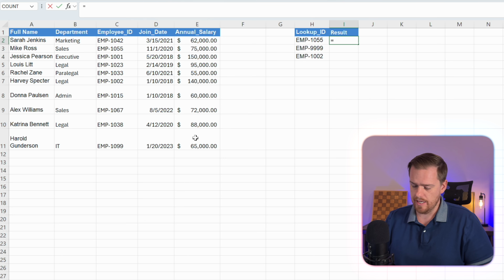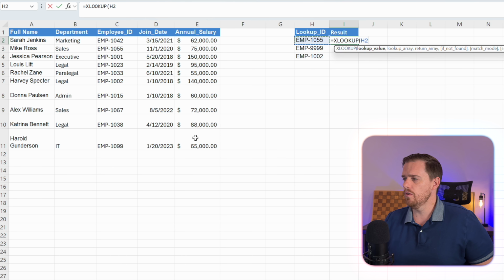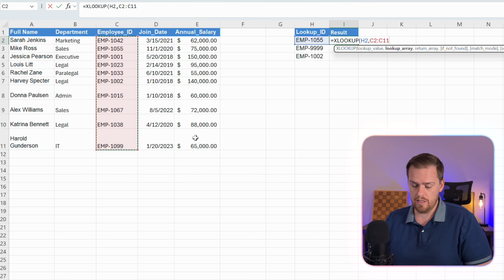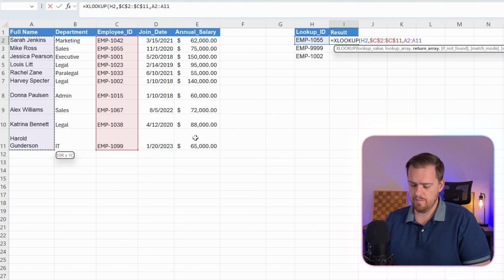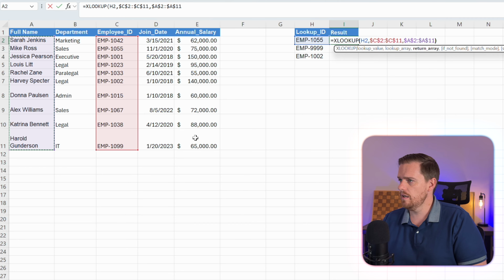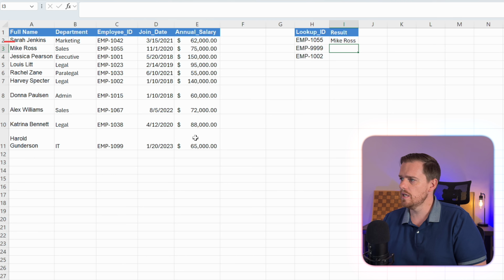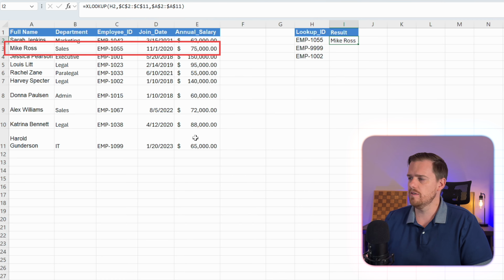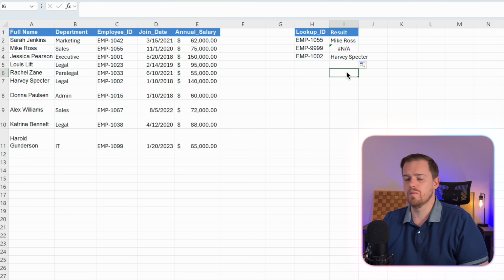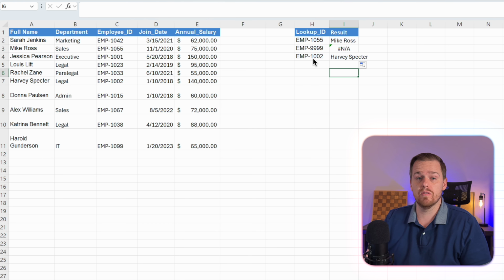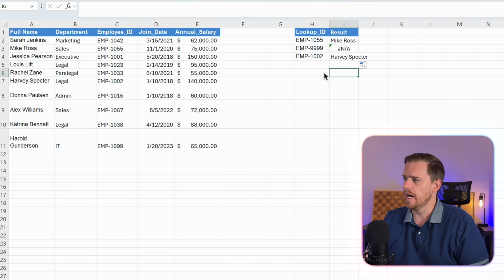However, if I use the XLOOKUP function, our lookup value is gonna be employee 1055. I'll press comma. Our lookup array will be right here in column C. I'll press F4 to lock that in. Press comma again, and then our return array will be our full names. We'll press F4 to lock that in, and then we'll press parentheses, and you see that employee 1055 is Mike Ross. Go ahead and drop it low.